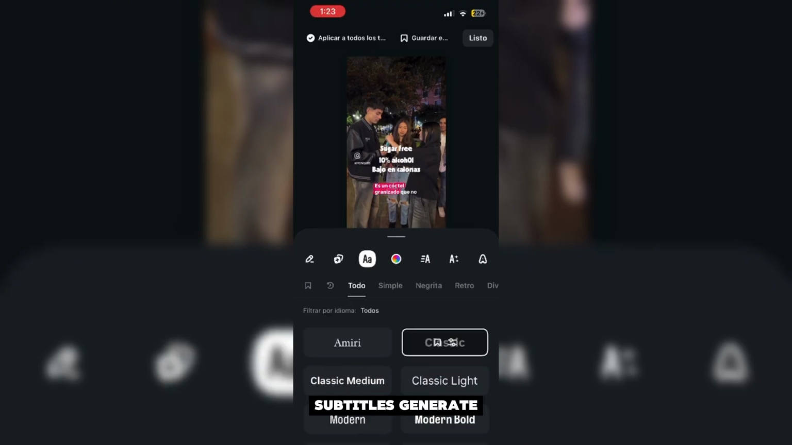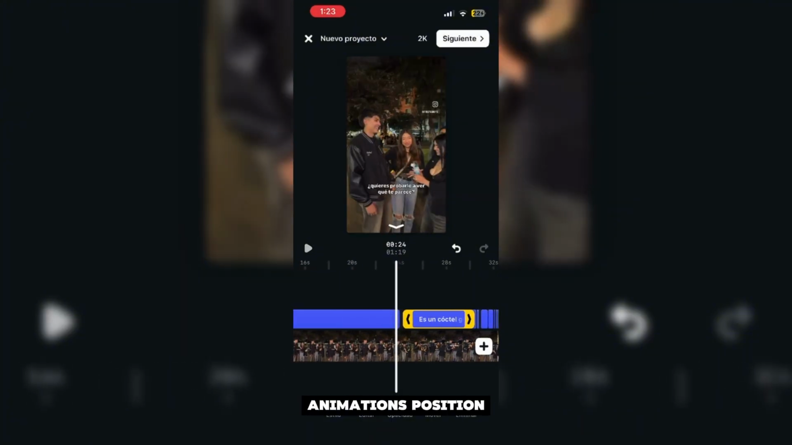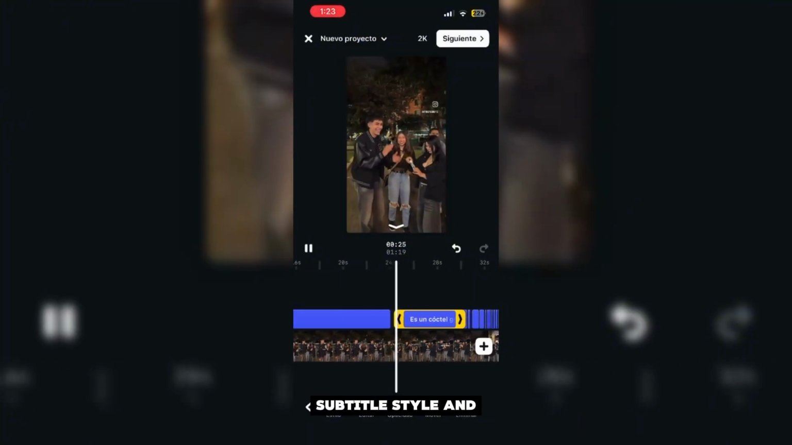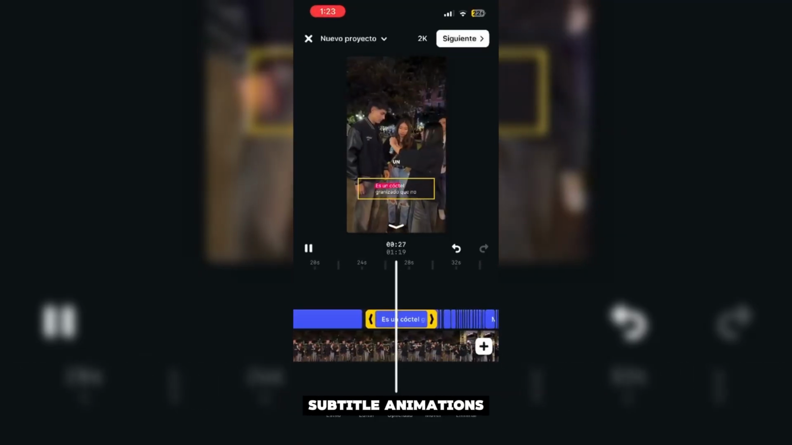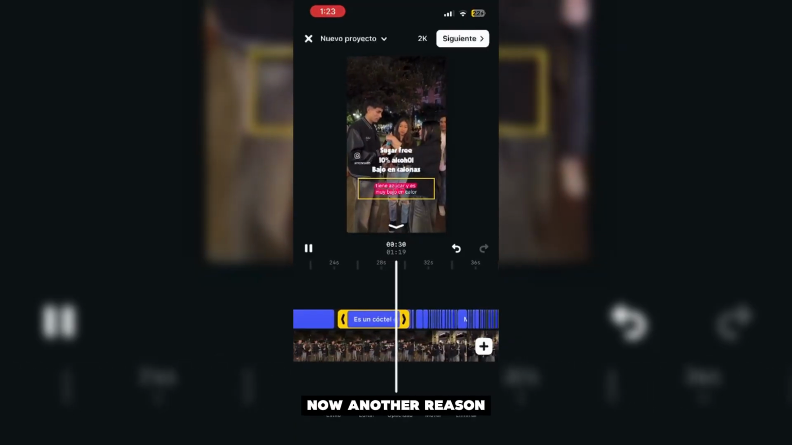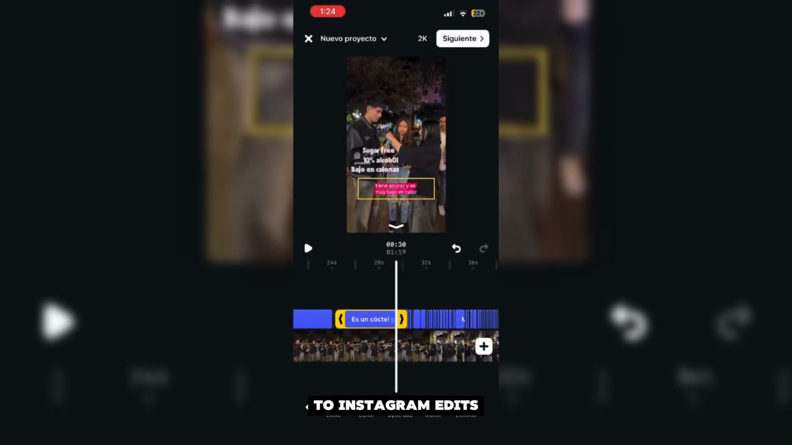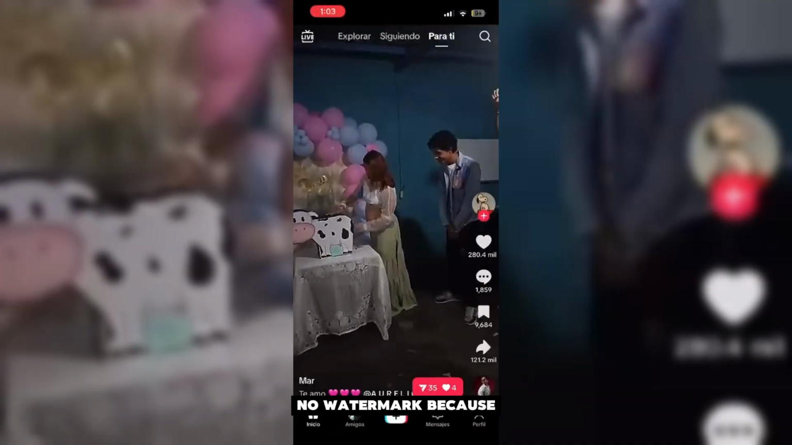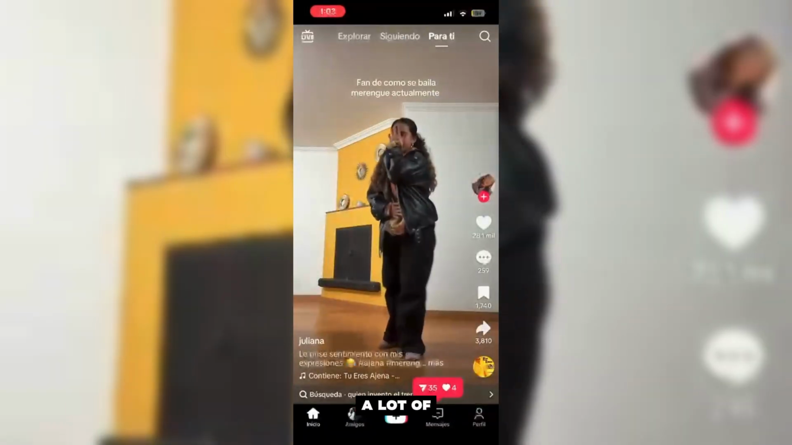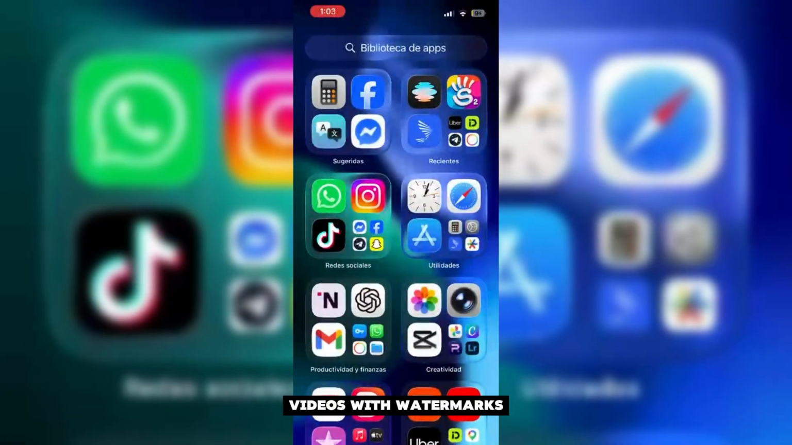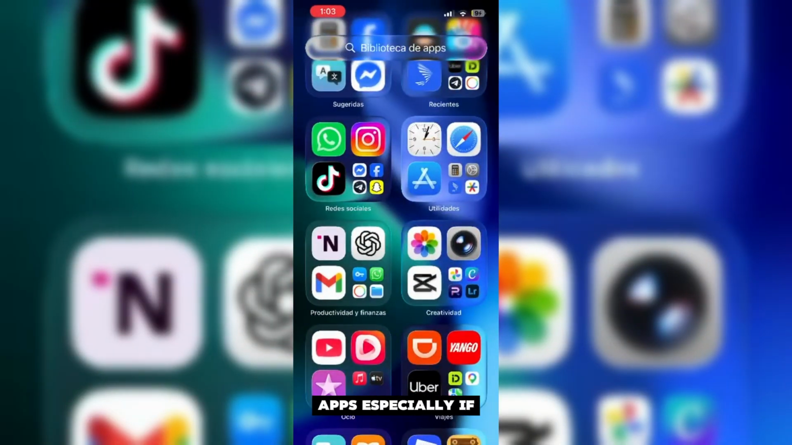Now, after the subtitles generate, you can customize fonts, colors, animations, position, subtitle style, and honestly, some of the subtitle animations actually look very professional for a free app. Now, another reason creators are switching to Instagram Edits: no watermark. Because honestly, a lot of creators hate exporting videos with watermarks from editing apps, especially if they repost content across TikTok and Reels.